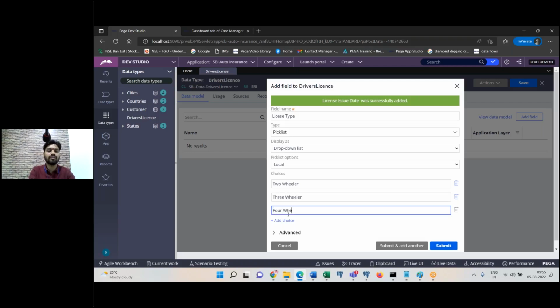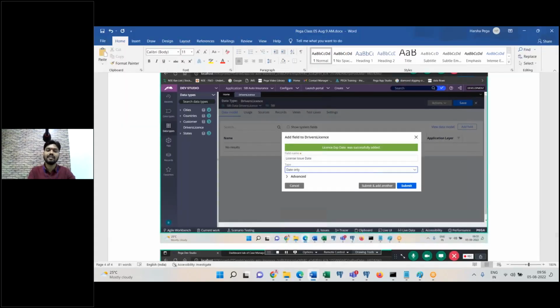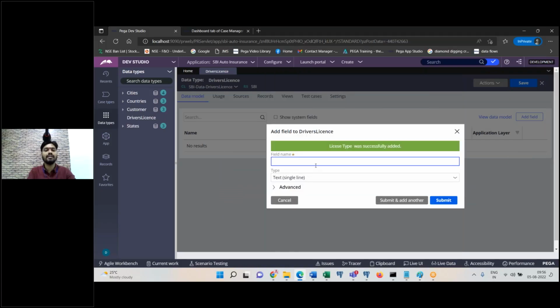Four-wheeler. Don't worry, you can write it. Heavy vehicles. Okay, here you go now. Submit. What else is there?